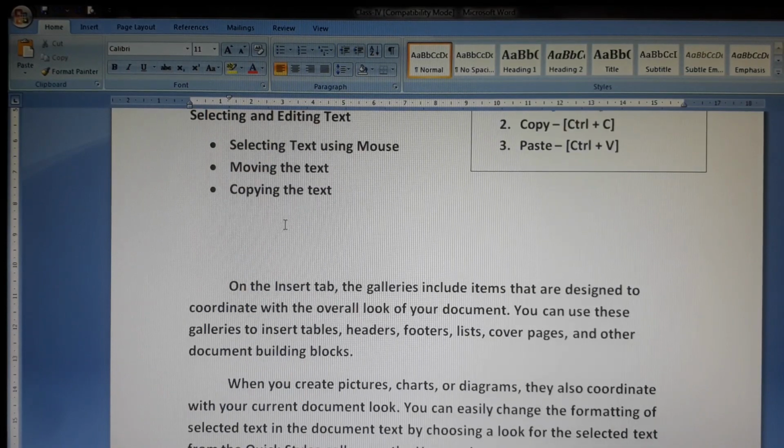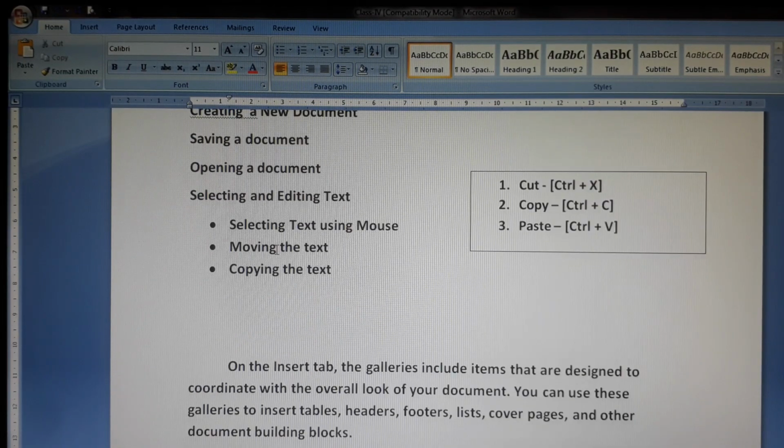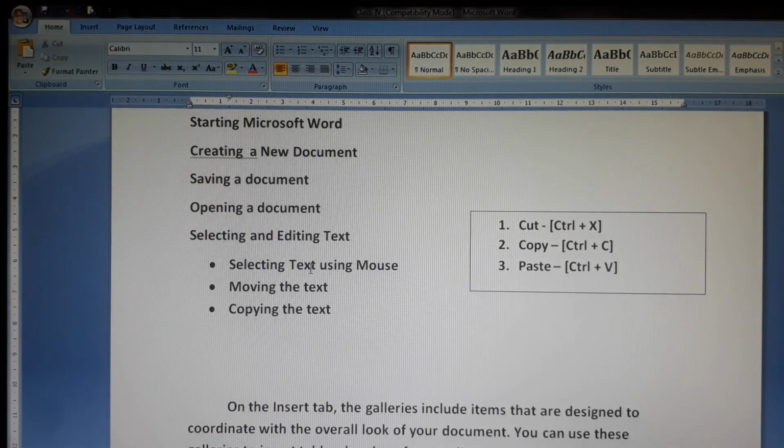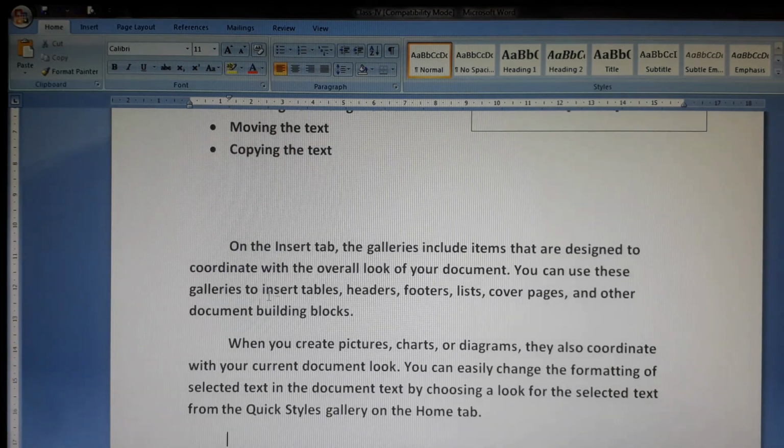Now I want to show you one thing, that is how to move the text or copy the text. Moving and copying the text are two different things. What is moving the text? This feature is used to shift or move the text from its original location to a new location. I will show you 2 ways.